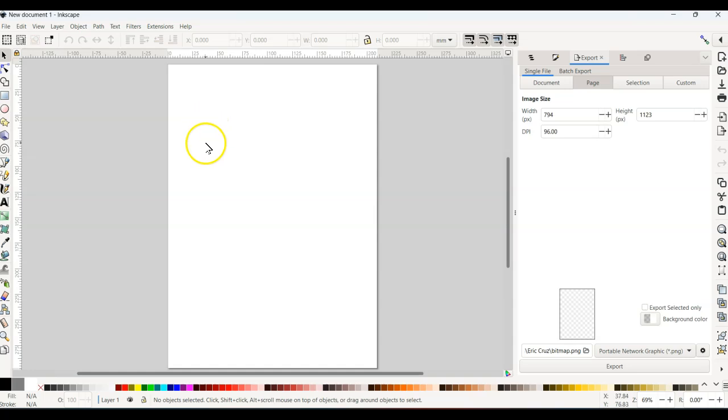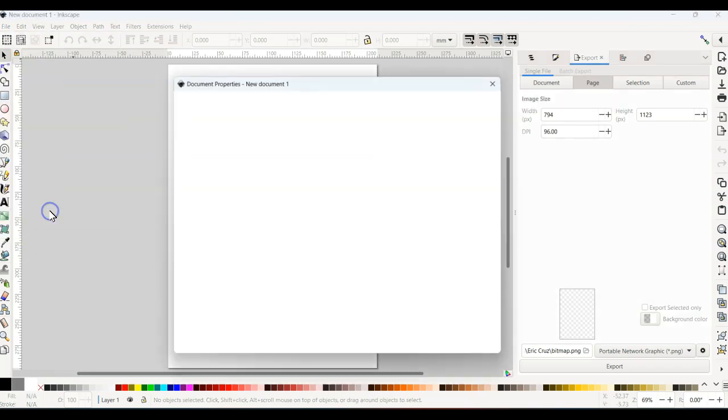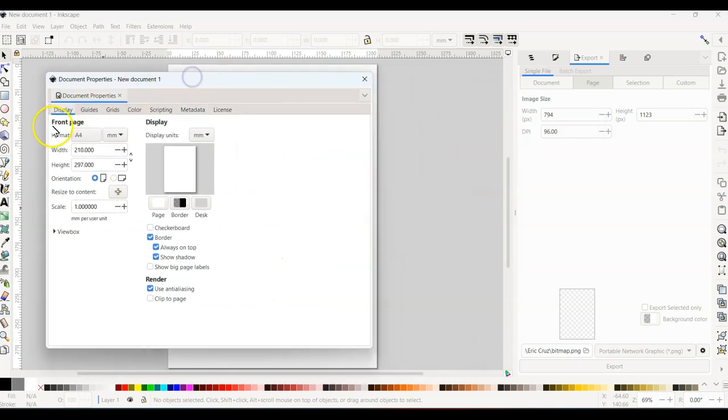And what we're going to do is we need to set up our canvas here. So there's a white area, that's our workspace, or our canvas. That's where we can create our images that we're going to cut. So we're going to go to File, and we're going to go to Document Properties and click on that. And what you'll see here is information about the page. So click on this drop down menu right here. We want it to be on inches. And then the display units, we also want that on inches.